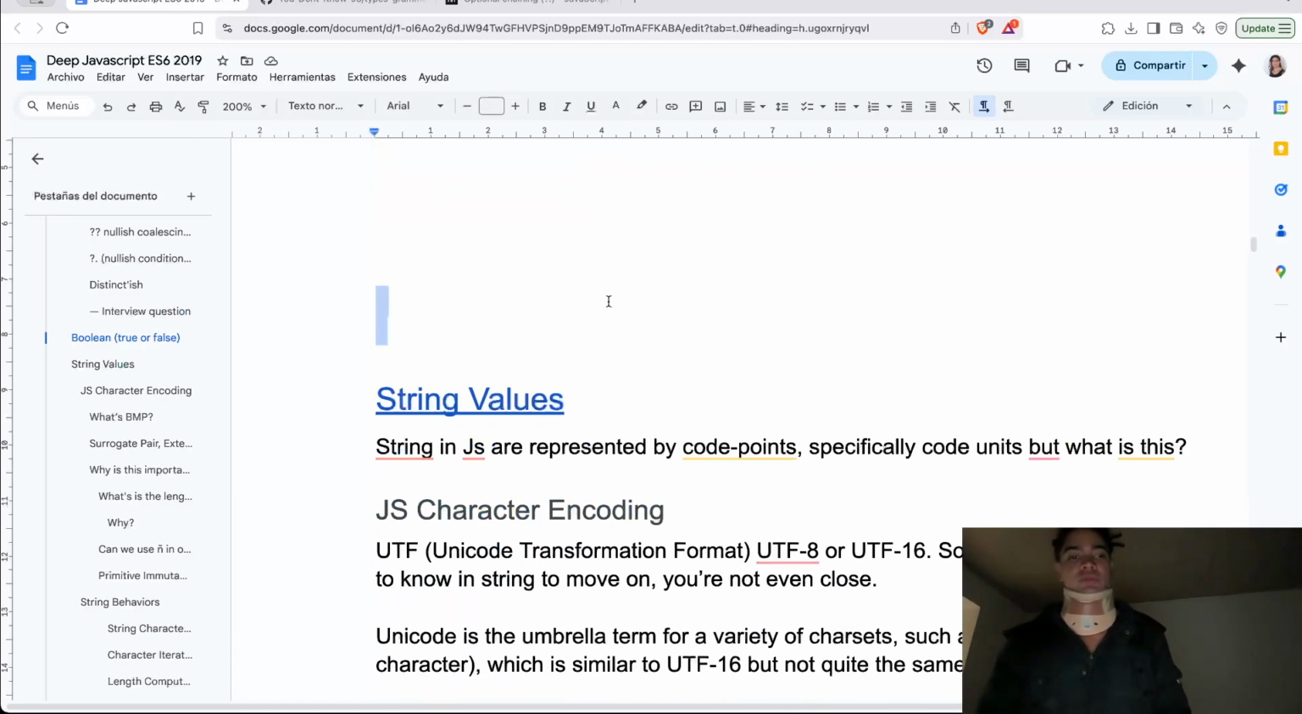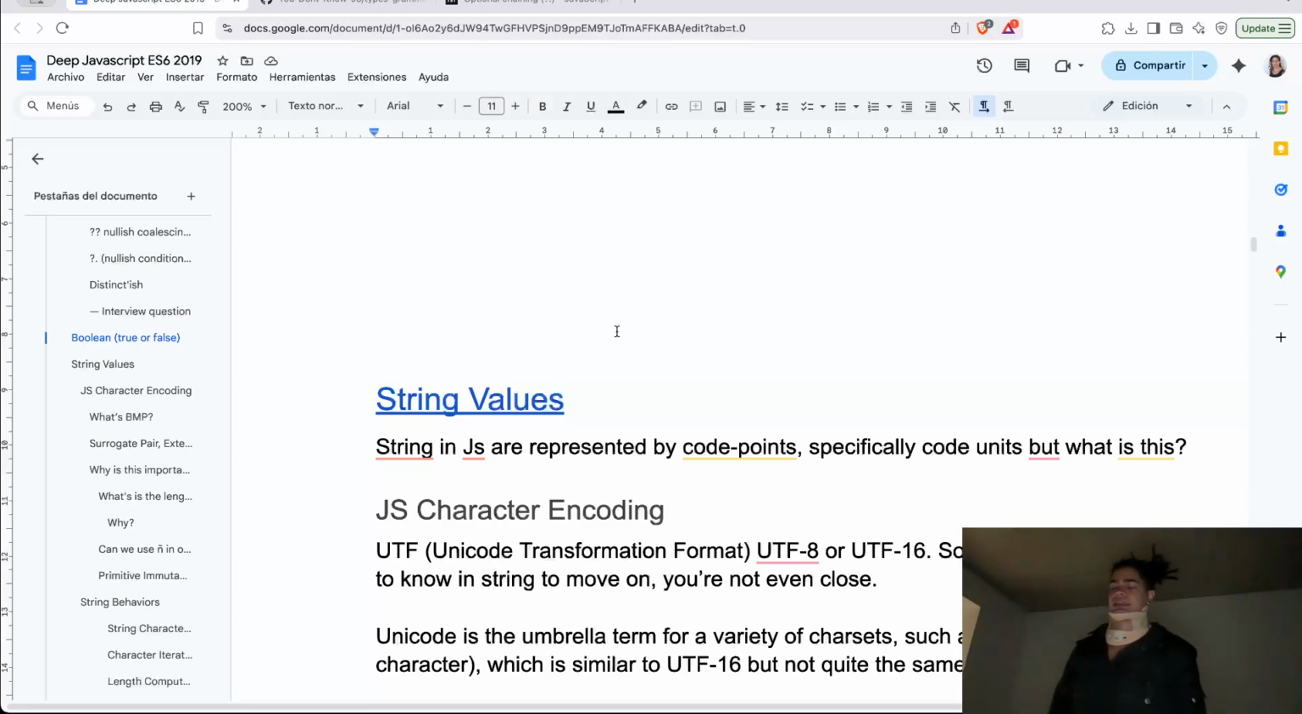But now we look at a universe opening up here with strings, similar with numbers, that I don't know that a lot of developers know how it actually works per se. And I want to first describe the string value as well as the behavior, and the same for numbers: the values and the behaviors.